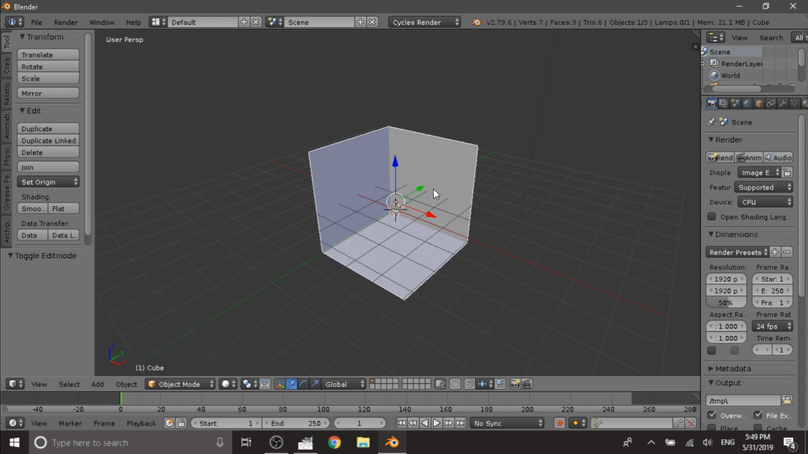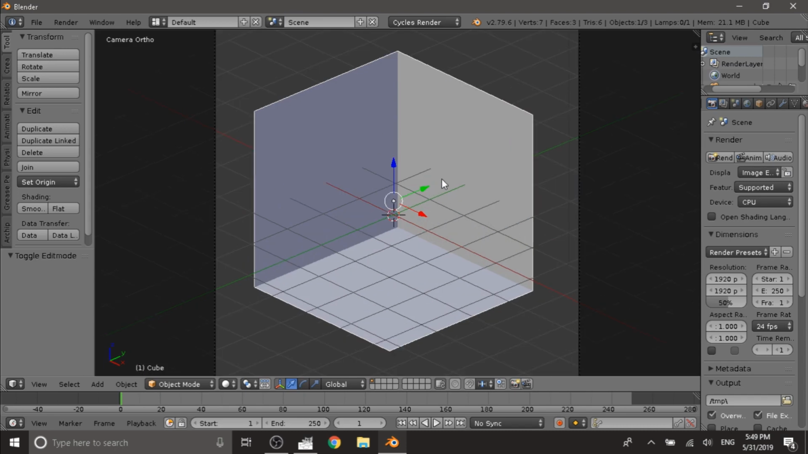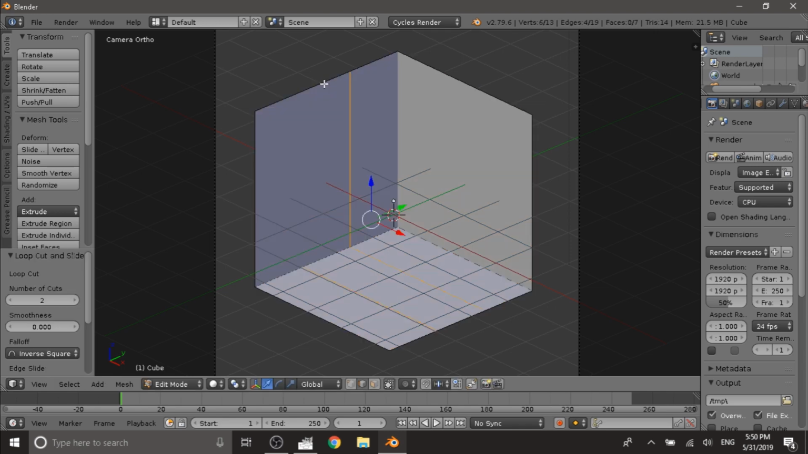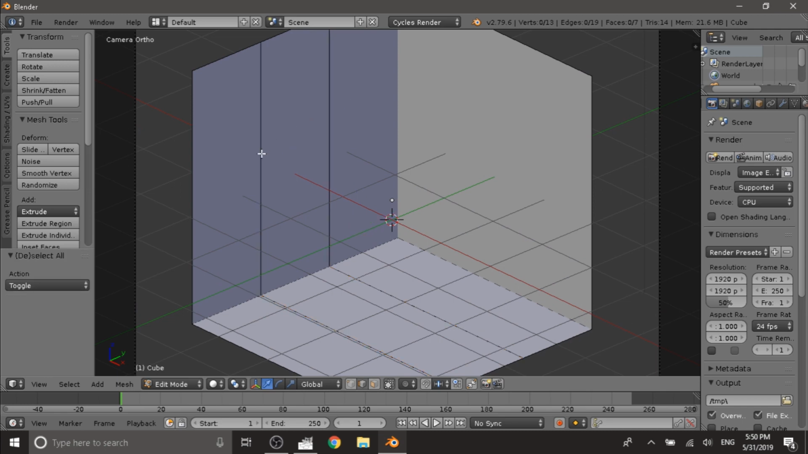So I'm going to press 0 here to go back to the camera, and I'm going to press Tab again. I'm going to move my cursor around this line over here. Just have your cursor around here, and then press Control R, and using your scroll wheel to go up, you can make 2 loop cuts. Then left click, and then right click to hold the position. So what we made here is 2 loop cuts that go through the whole thing.